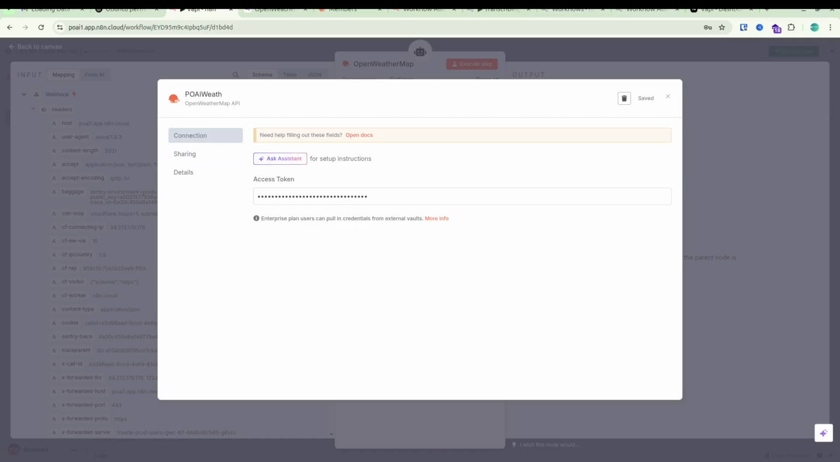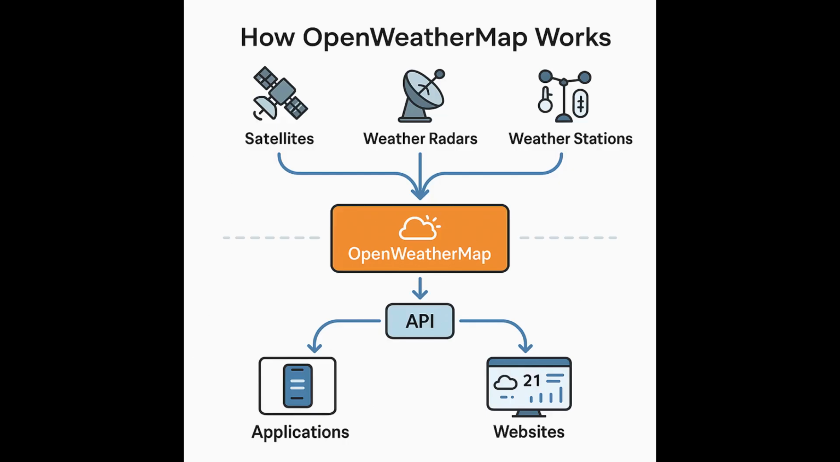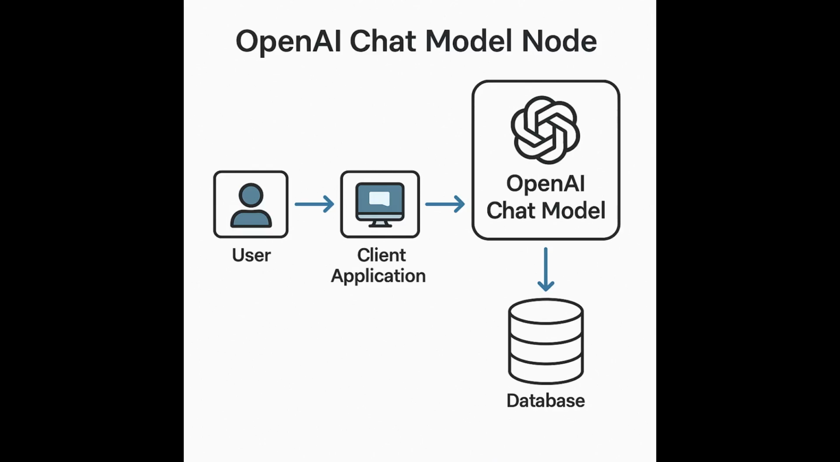That's it. You're connected. Finally, set the city name. You don't need to write anything manually. The city name is defined automatically by the model, so it pulls directly from the user's voice input. That's how we connect our voice assistant to real-time weather data using OpenWeatherMap in just a few steps. Let's move on to the next part of the workflow.